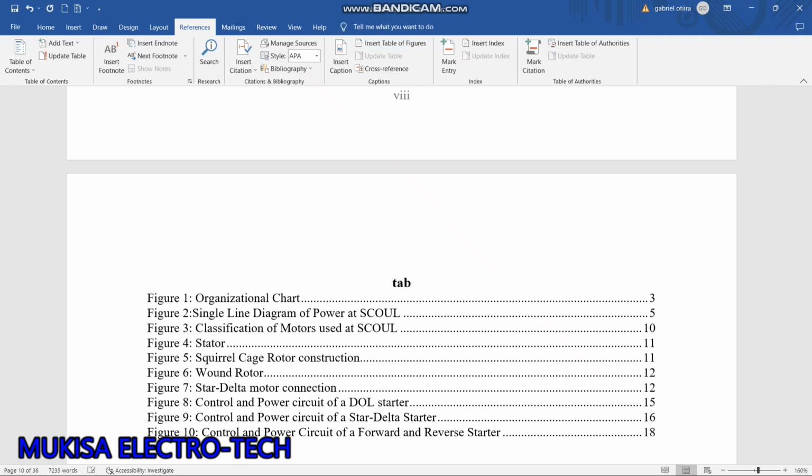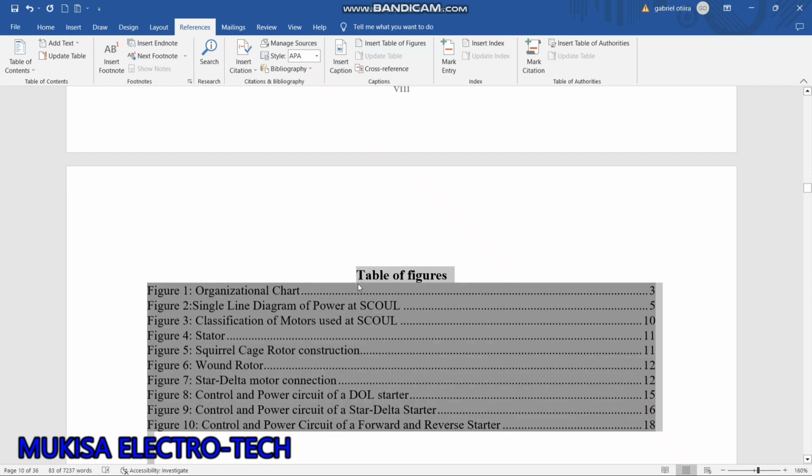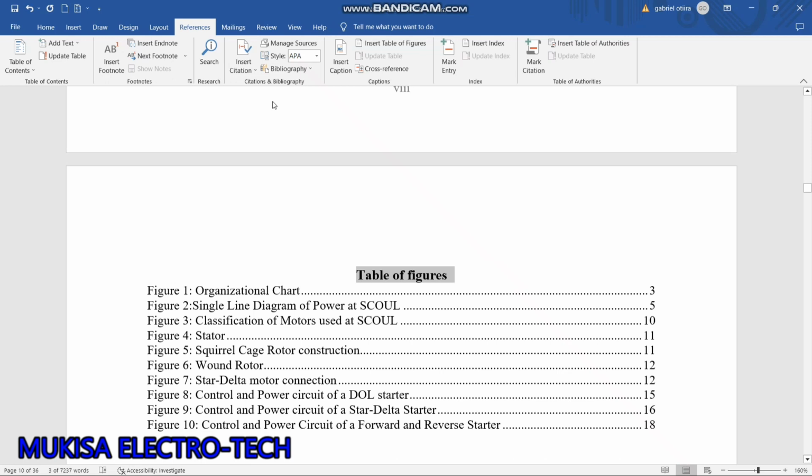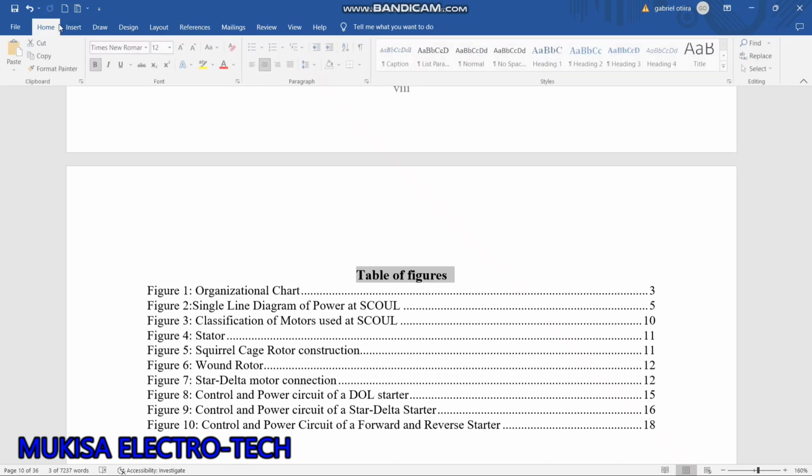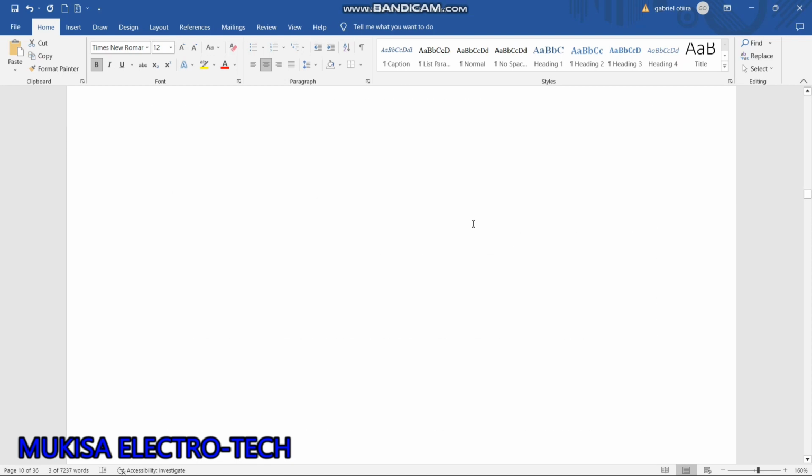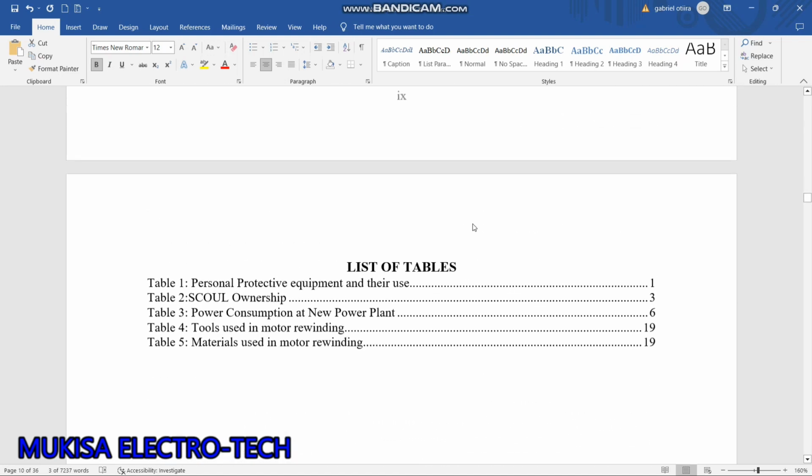So now we can put table of figures, or you can as well call them list of figures, depending on what you want. So that's how basically you can create table of contents, table of figures, even list of tables. You can as well collect it.